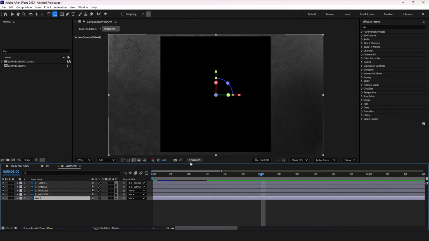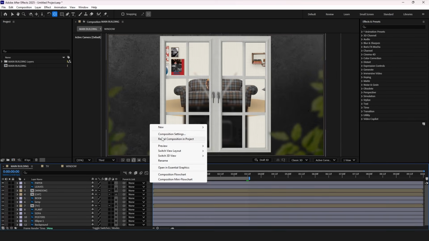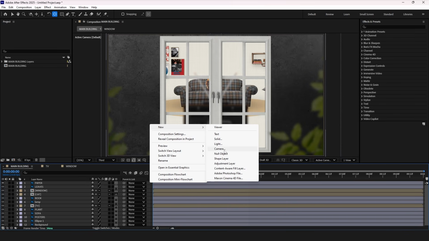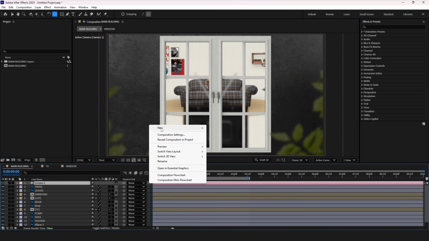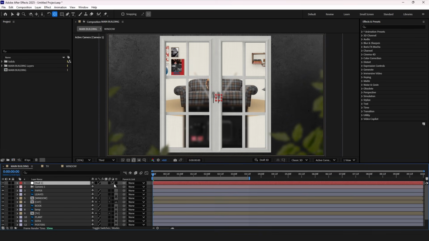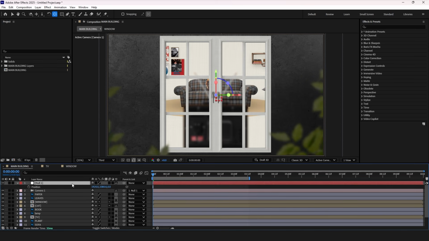We will do the same thing for the wall layer inside the pre-composed window group. Move it slightly forward as well, since the wall comes right after the leaves in our depth order. Now let's set up the camera movement. Add a camera layer and a null object. Make the null 3D and parent the camera to the null. With that set up, we can animate the camera more easily.